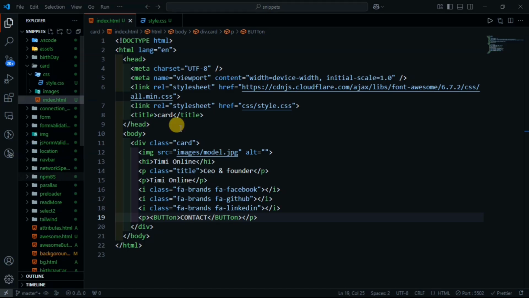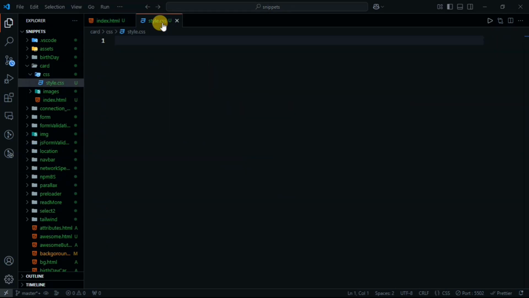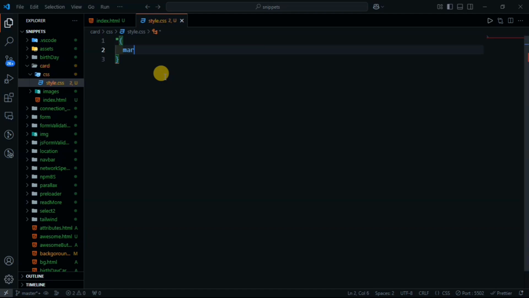Okay, now the next step is to go to the CSS. So to do that, come to CSS, start the CSS. First thing is to remove the browser's styling. To do that, I say margin and padding should be 0.